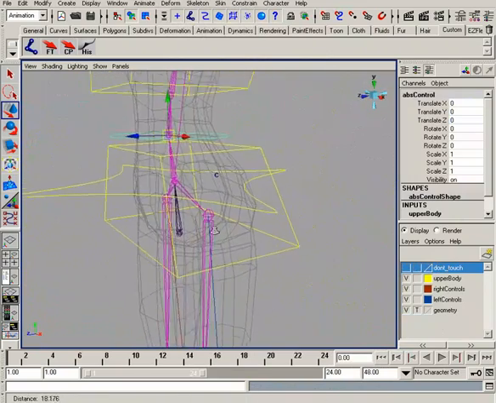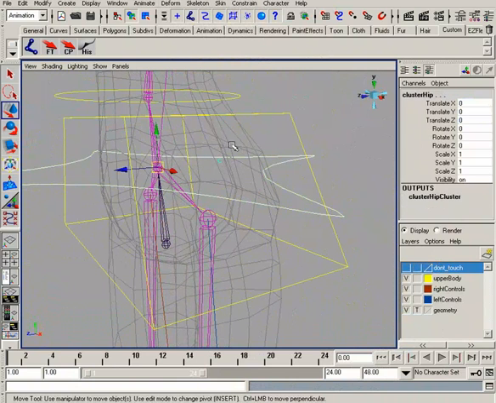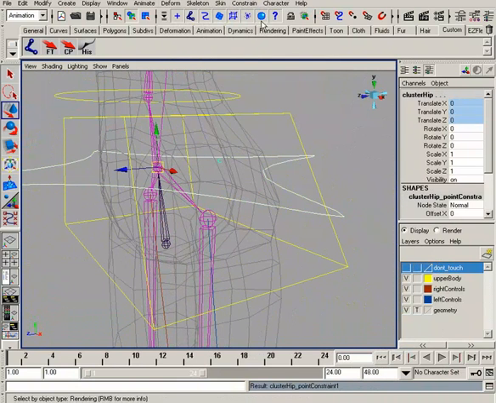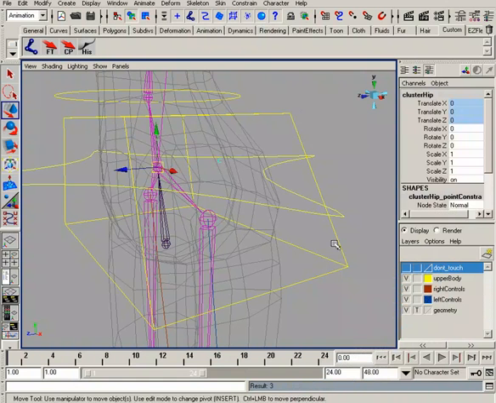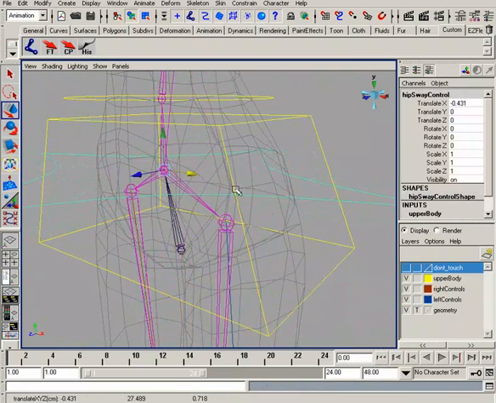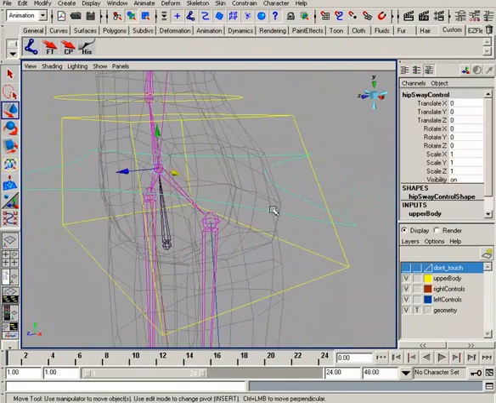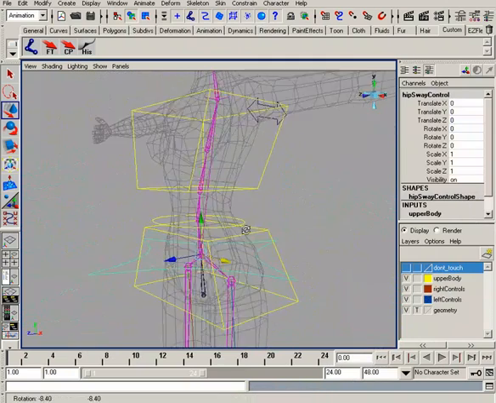Okay, we want this hip control to be in charge of this cluster hip, so we'll do that. Okay, point constraint. Add the cluster to our don't touch layer. Okay, let's test it. Very good. Hip sway works good. All right, so those are the constraints. Now, let's talk about some parenting here.